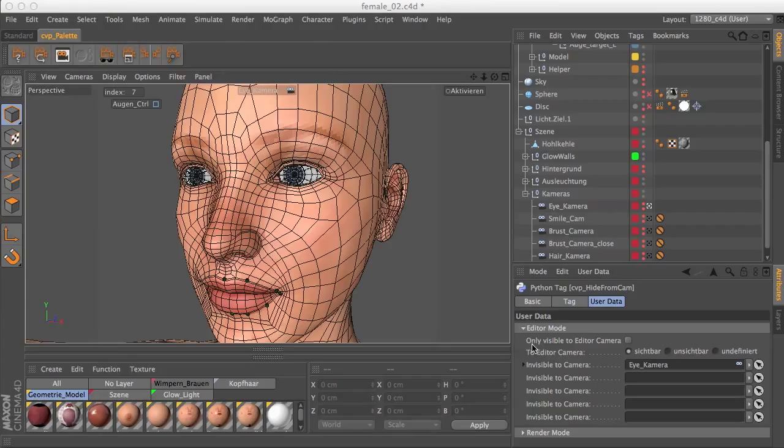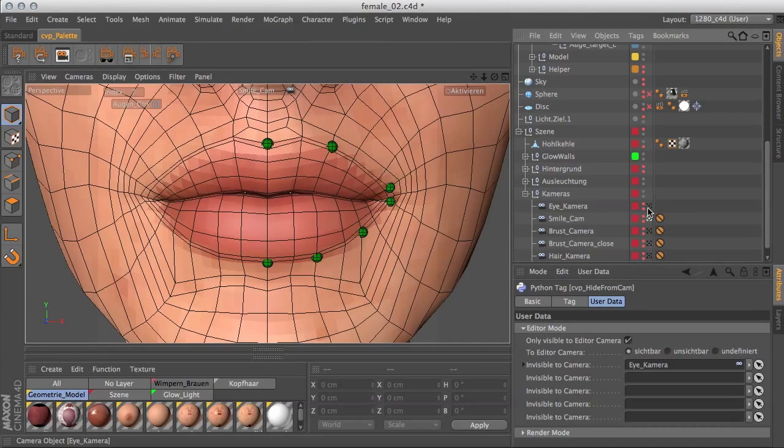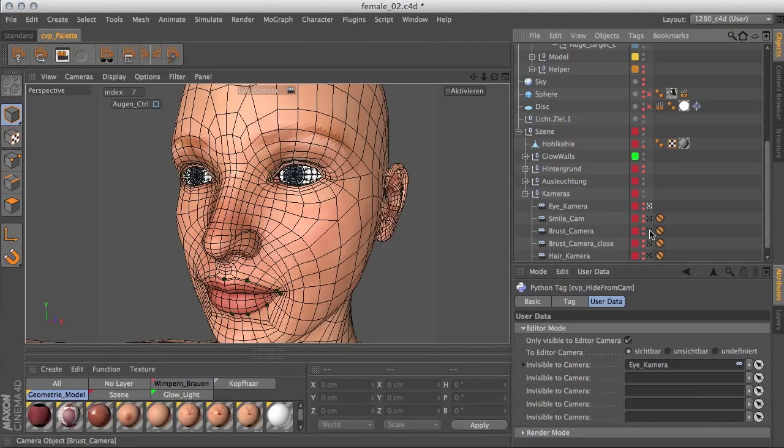Additionally, there's this option only visible to editor camera. So if you're lazy like me and you have a lot of cameras and you want to have the helper objects only visible to the editor camera, you just enable this option, and now you can see them in editor view, and as soon as you switch to another camera, the objects are invisible.